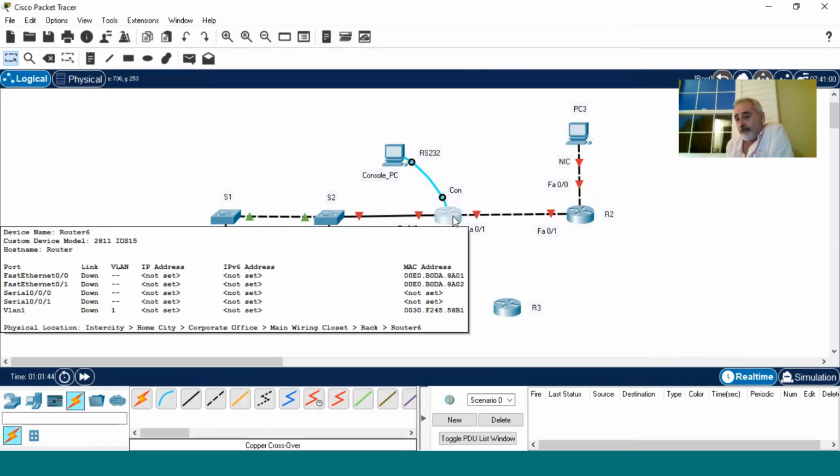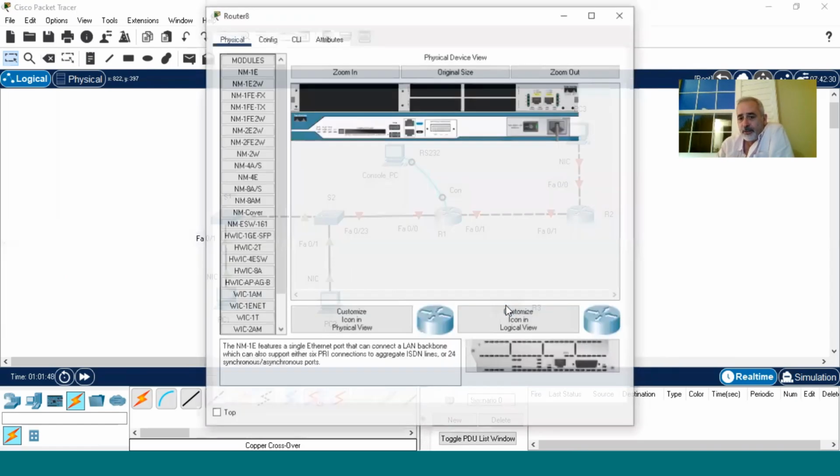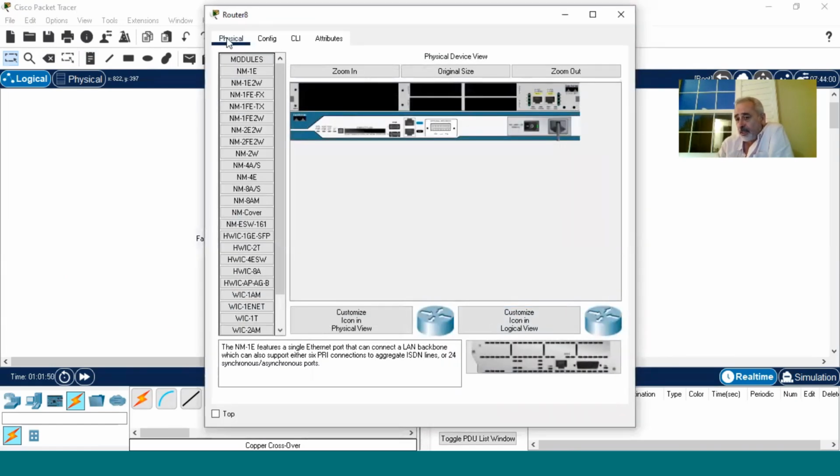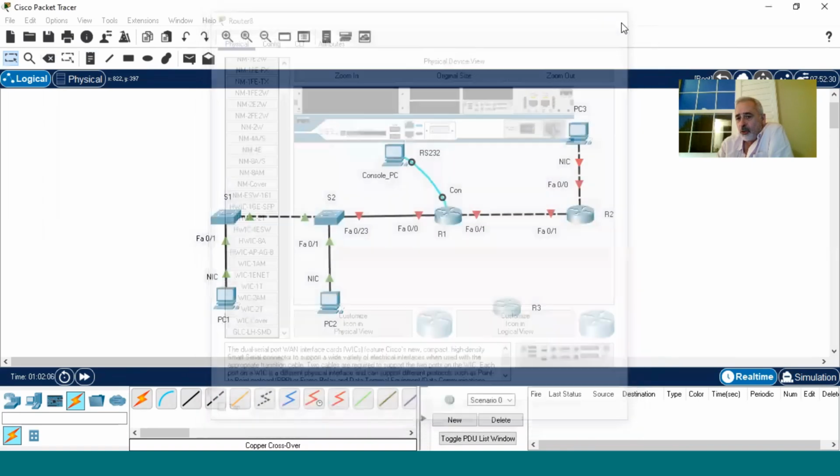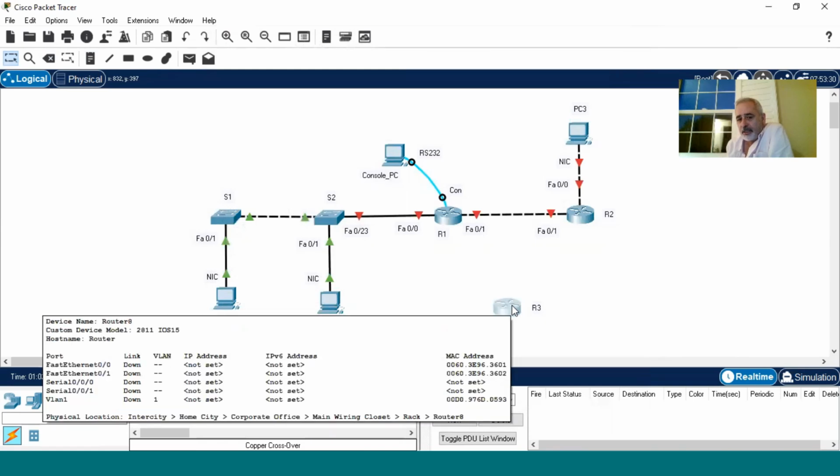We need to do the same thing on router 3. So we are going to click on it, make sure the physical tab is selected, turn it off. From here, we select WIC-2T, drag it and dump it in that corner area and turn it back on, close this one and inspect it. You'll notice that two serial interfaces are added.